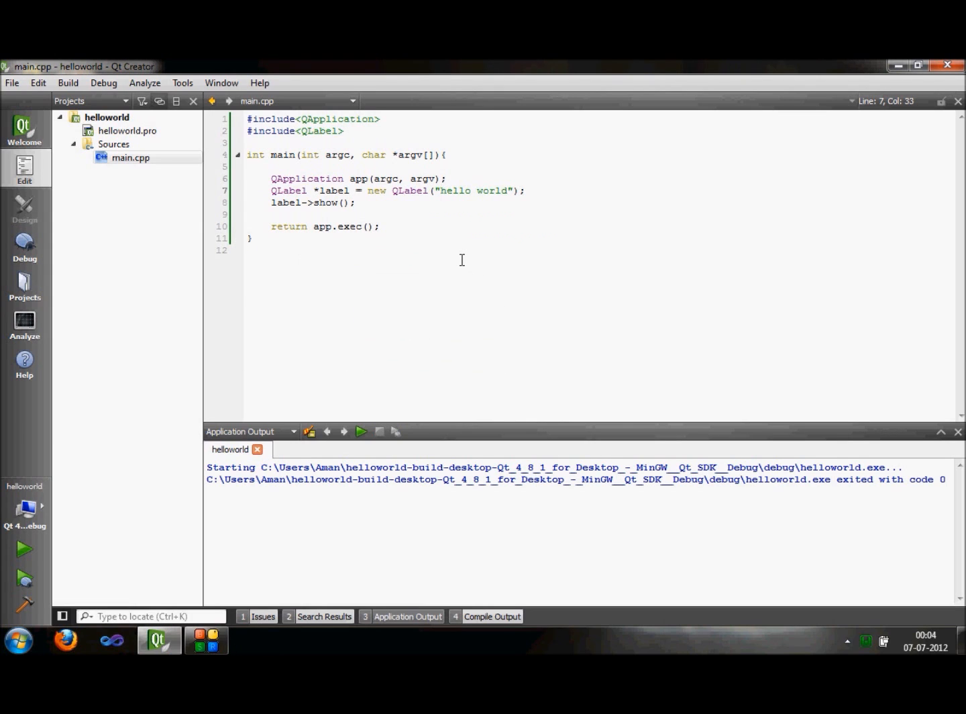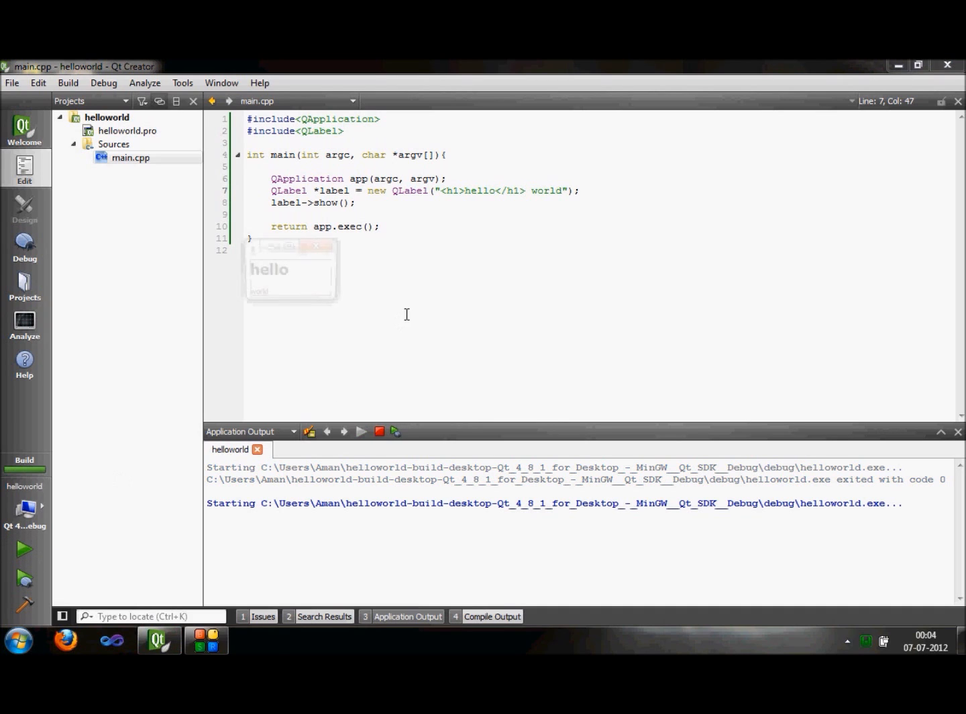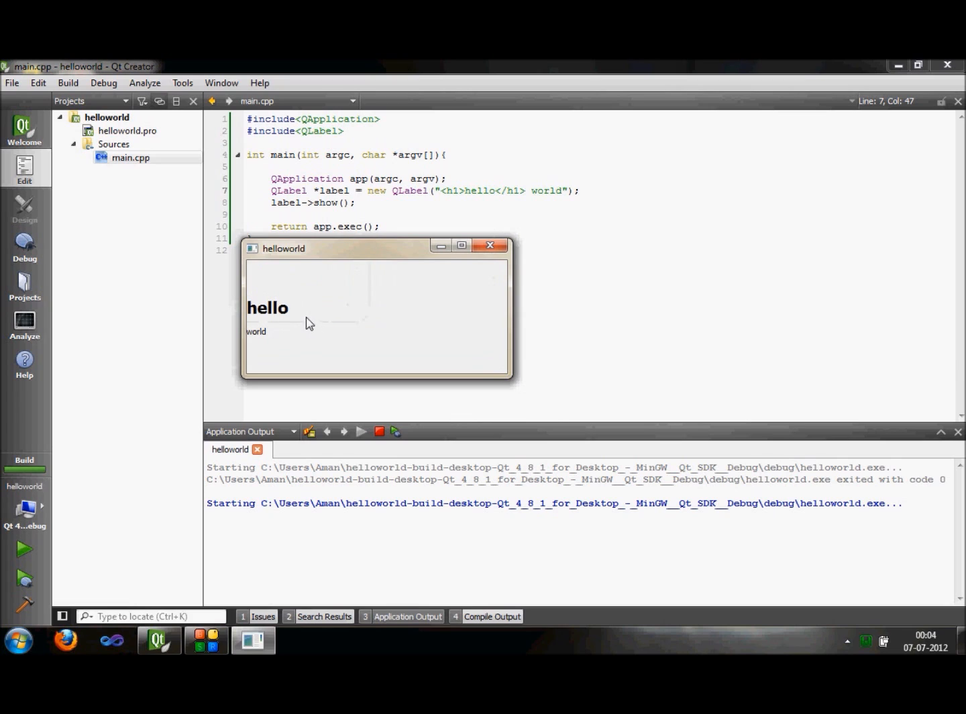And the cool thing about Qt is we can wrap the text in HTML tags, and the Qt framework will automatically parse the HTML tags and mark up our text. So if we write h1 and wrap the hello in the h1 tag and run this app, sure enough we get hello in the h1 tag, and world in the normal font size.